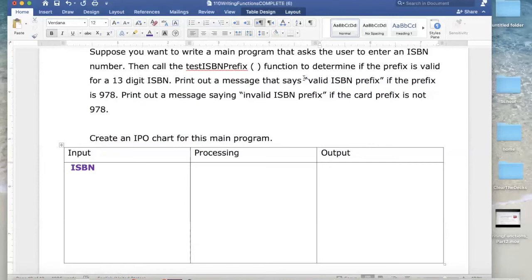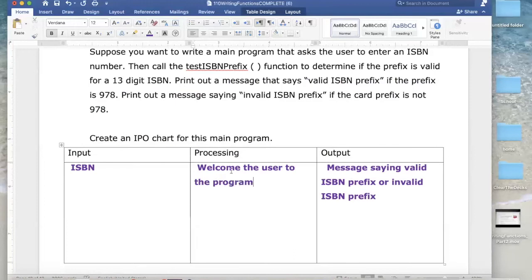In the output column, actually it says we just have to validate the ISBN prefix here. So we'll output a message saying valid ISBN prefix or invalid ISBN prefix. In my processing column, I'll want to welcome the user to the program. I'll need to prompt the user to enter an ISBN number. Then I'll need to call my test ISBN prefix function to determine if the prefix is valid or not.